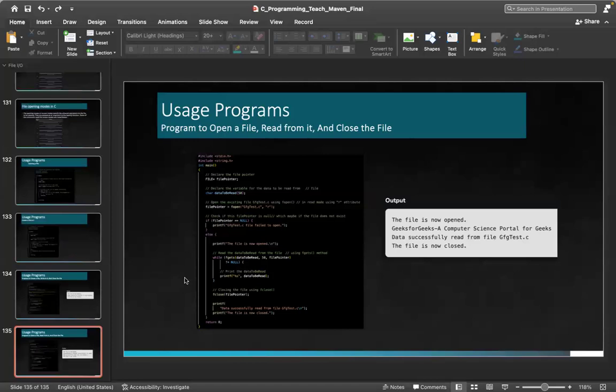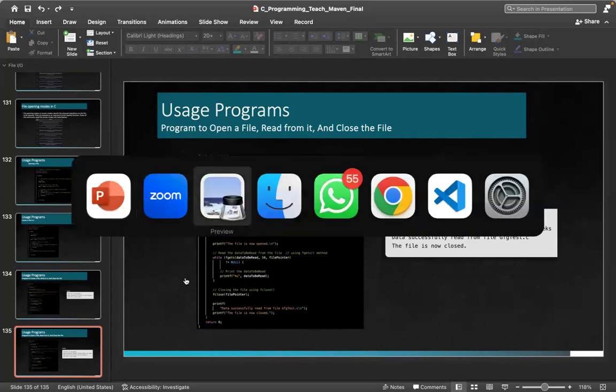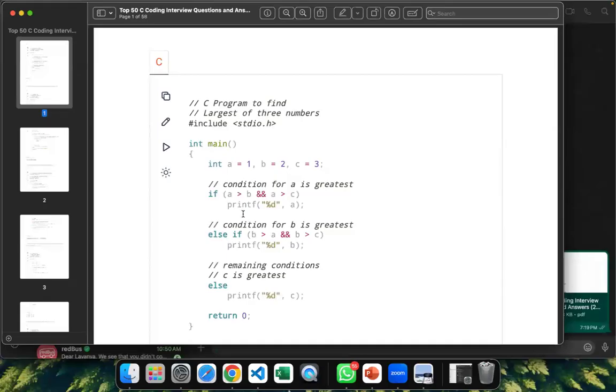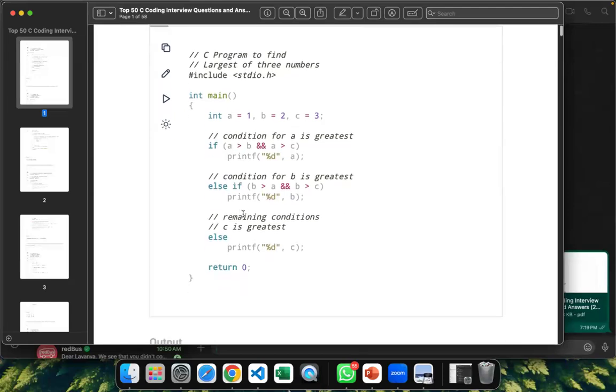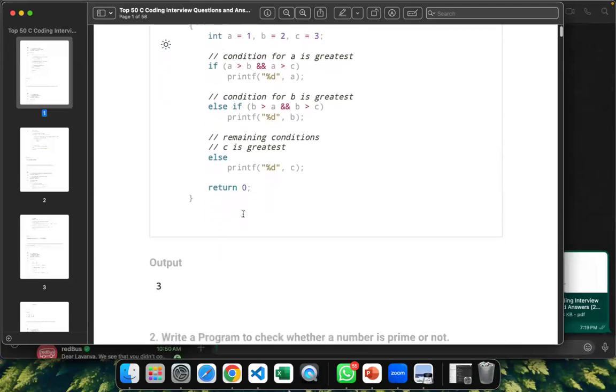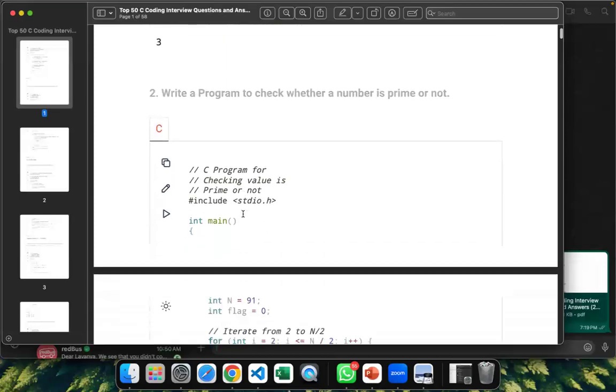So till here, we have done with file IO instructions. For the rest of the class, we can go with some programs in C. I have a set of programs that are frequently asked in interviews. So let's go one by one.